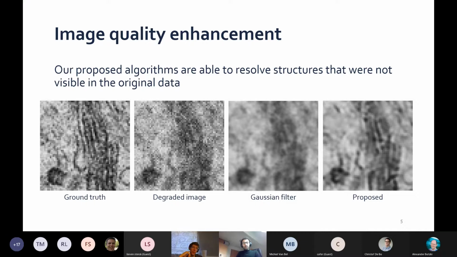And then the usual solution is a Gaussian filter. That's the third image from the left. And there you see that lots of detail has been lost. And so we developed new algorithms, and the result is shown on the right, where you can see the original structures from the ground truth image are resolved much better. It's not optimal yet, but as the degraded image has lower quality, it also becomes more difficult to restore the original ground truth image.